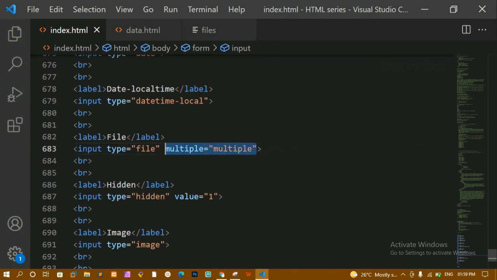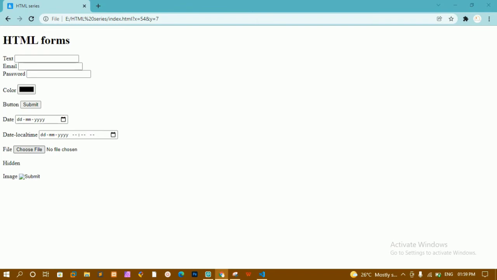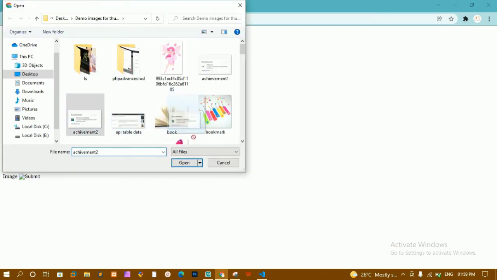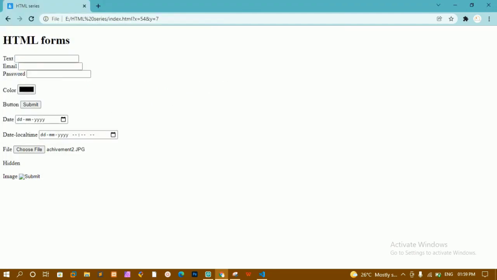If I don't give this one, I'll save this and refresh. Now whenever I click on this, even if I hold the shift button, you can see I can select only one image. I cannot select multiple images. So this is how it is going to work.